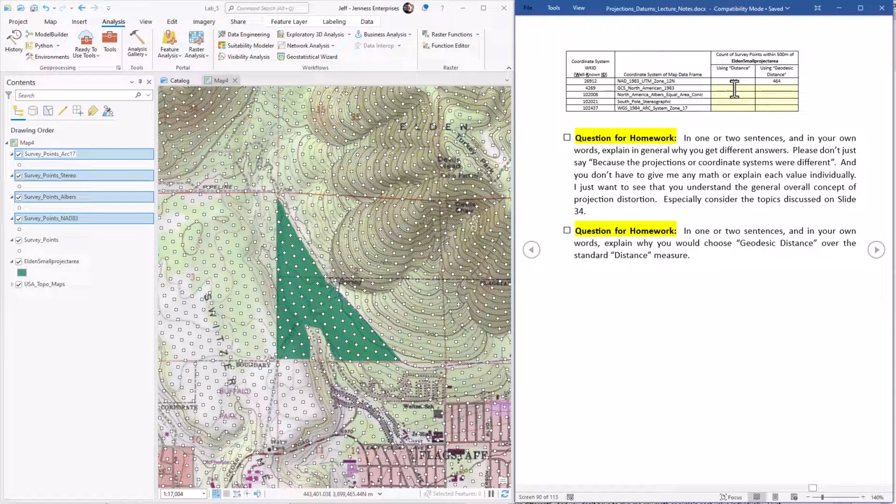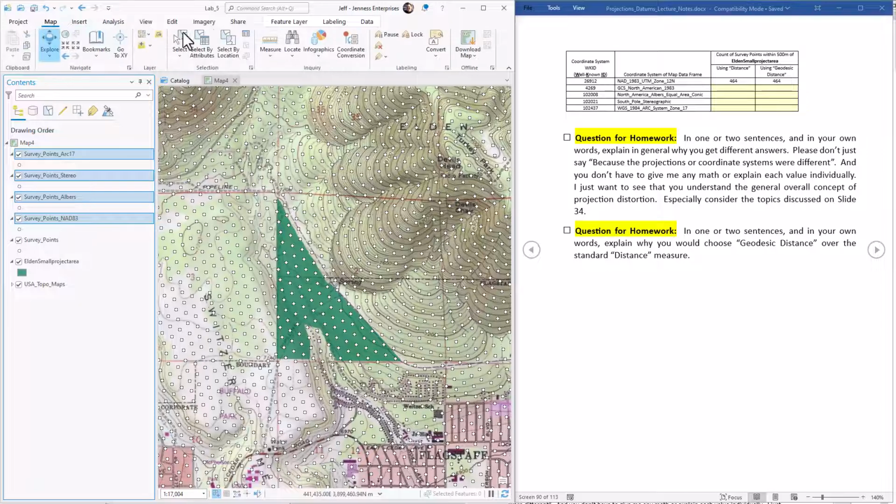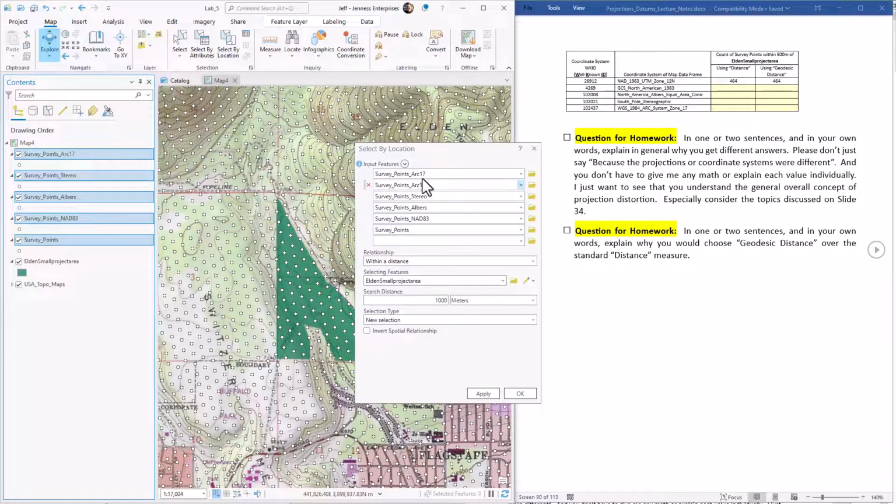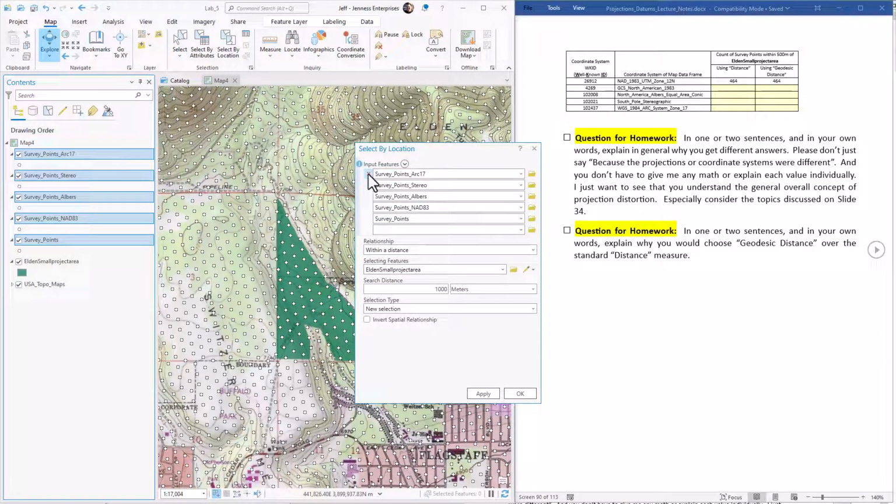But in order for you to be able to do this on your own, I'm going to do this at a distance of 1,000 meters instead of 500. You'll be doing it at 500 when you fill out the table. All right, so we're going to do select by location, map, select by location. We just drag all of these over into the tool. We only need that one a single time.